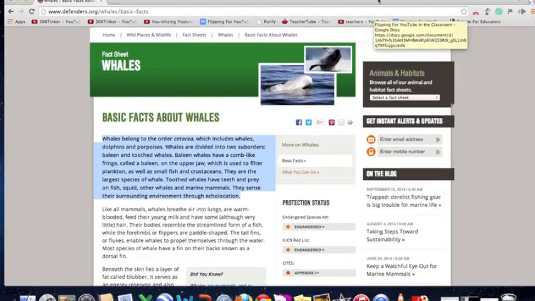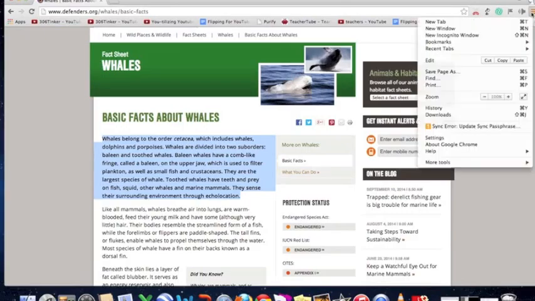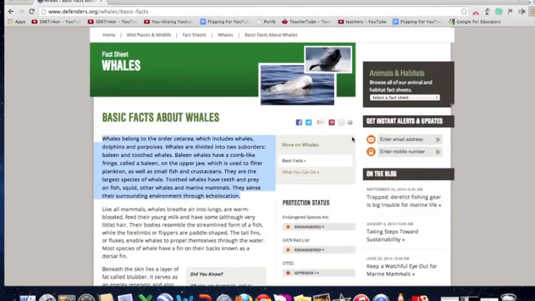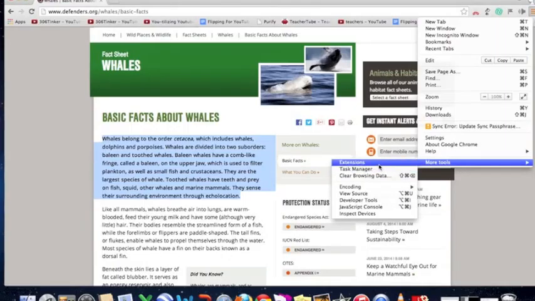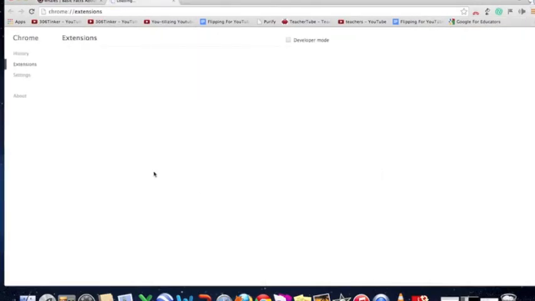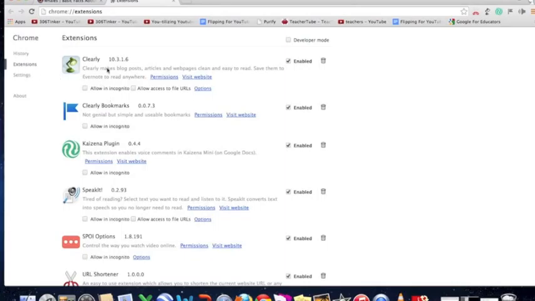So those are extensions, and you can see here I have several of them. If you want to manage your extensions or get rid of one, all you have to do is click on this little hot dog bar here, then More tools, and then Extensions, and this is where you can monitor them. Here's where Clearly has been added, Nearly Bookmarks. These are all the extensions that I have up here on my browser bar. Again, your teachers will tell you what extensions they want you to add, and I think you're going to find it very, very useful.